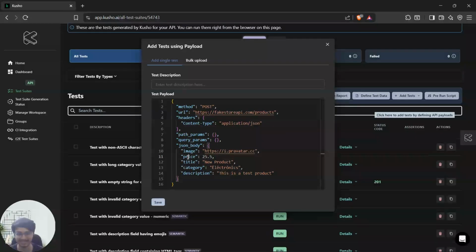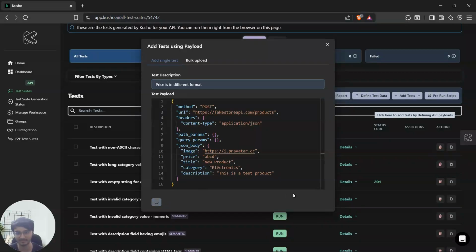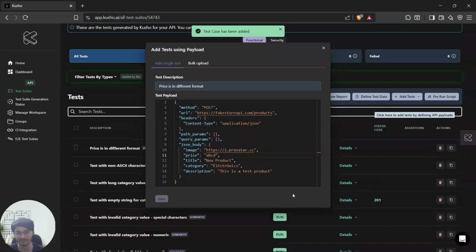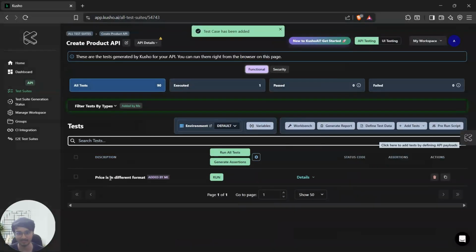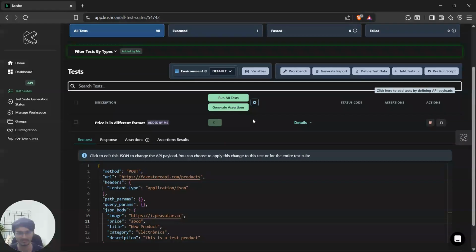So let's take this as example. So the price is in numeric digits. I will change it to maybe alphabets like A, B, C, D, and I will write here, prices in different format. I will save it, and it is added. So it will give me a tag that it was added. You can check the details. So we did A, B, C, D on the price, and you can run it from here.